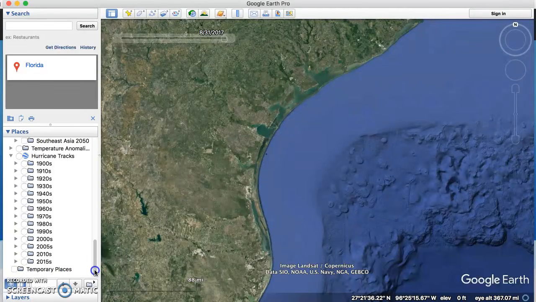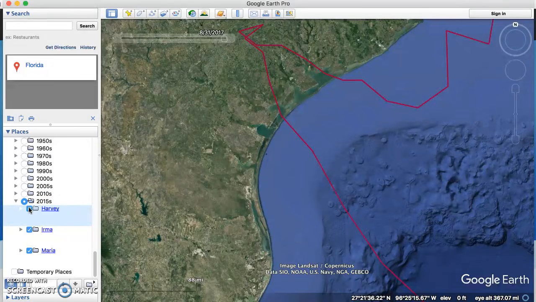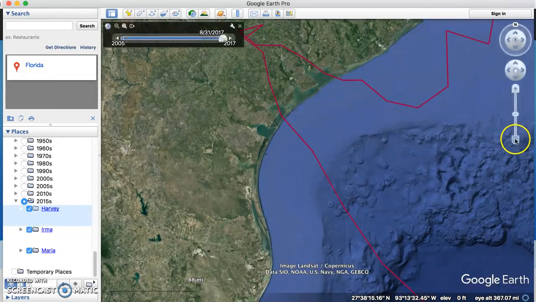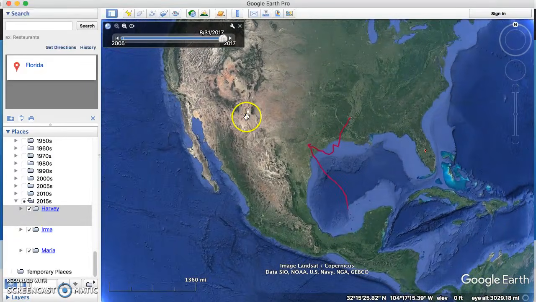These hurricanes are grouped by decades. And you can see here 2015s, which is 2015 to 2017. Here are my three recent hurricanes, Maria, Irma, and Harvey, and I'm going to open these. And here you can see the tracks for these three storms, Harvey, Maria, and Irma. And why don't these all three occur?